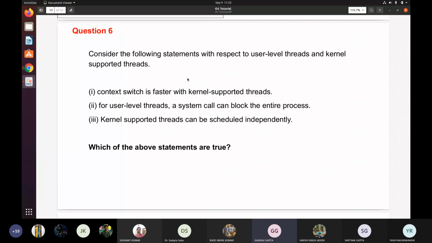So this is actually true. For user level threads, a system call can block the entire process, because it doesn't know how many other user level threads are running. And the third one is kernel supported threads can be scheduled independently. Yes, this is also true, because the CPU knows how many kernel supported threads there are. And this is the only reason why we have moved from user level threads to kernel level threads: even though context switch is slower, we still use kernel supported threads.